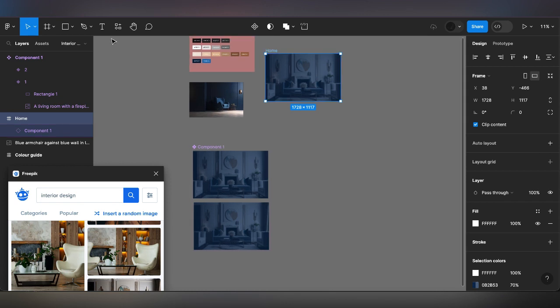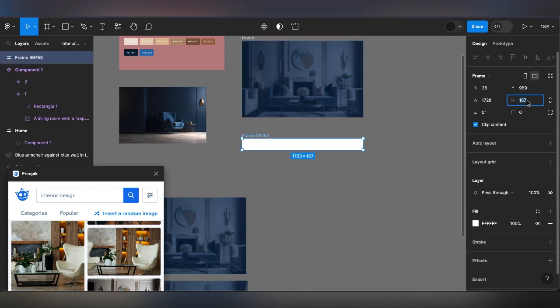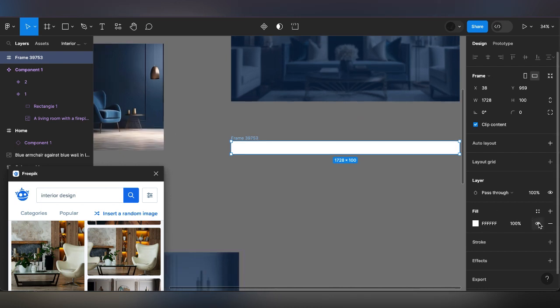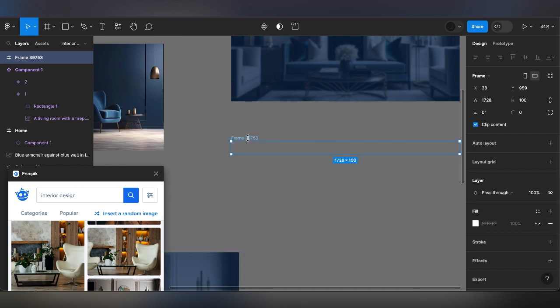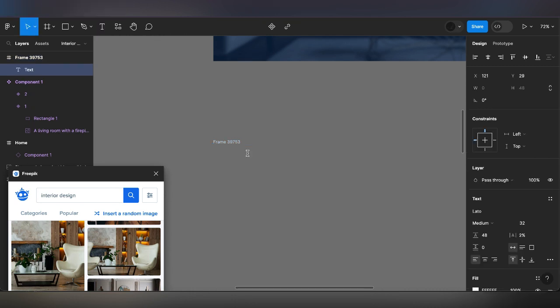So now I'm going to work on the navigation bar. I'm going to be creating another frame, 1728. So I'm going to put this by 100. I'm going to close this so there's not going to be color. And I'm going to type my text inside. First of all, my logo name. I'm going to use interior by Shonfumi. You can get logos from anywhere.